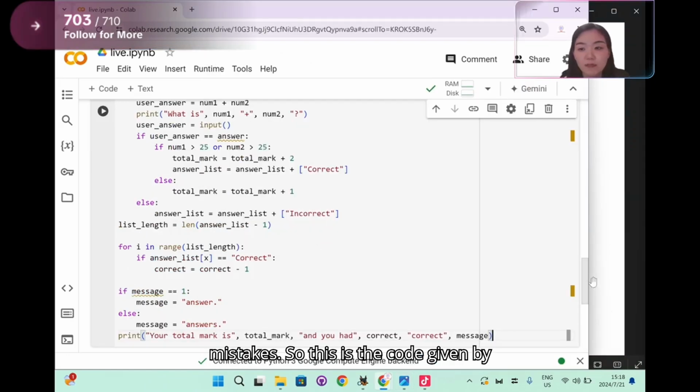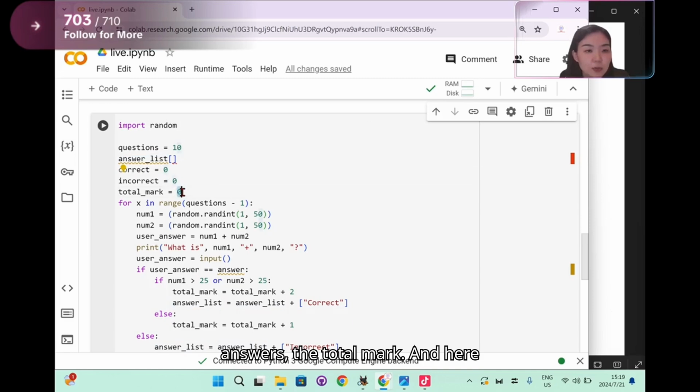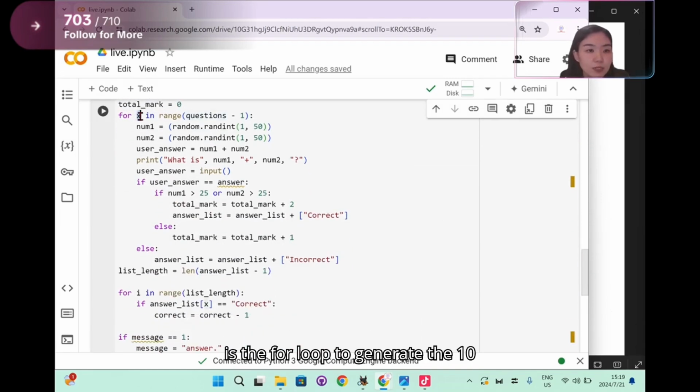So this is the code given by the question. We can go through the code quickly, then we will look for the mistakes. First, in the program, we will generate 10 questions. There's an answer list, right? Then we will keep track of how many correct answers, how many incorrect answers, and the total mark. And here is the for loop to generate the 10 questions.